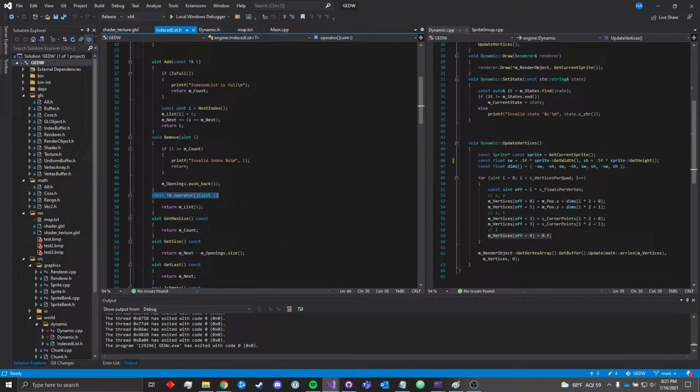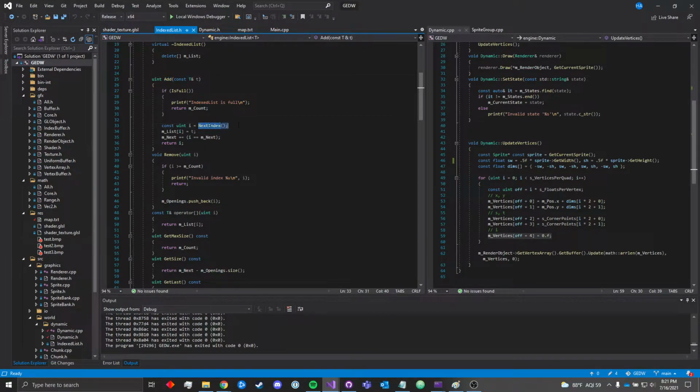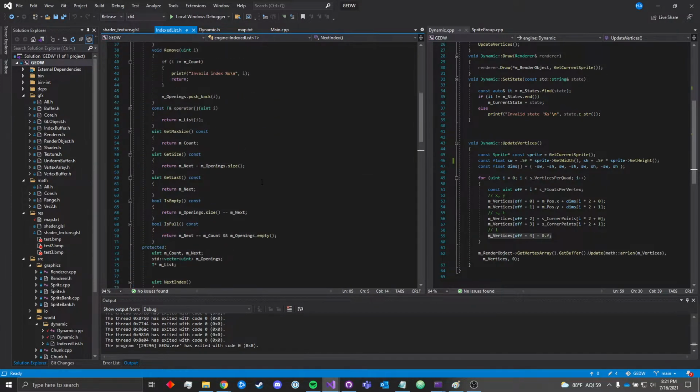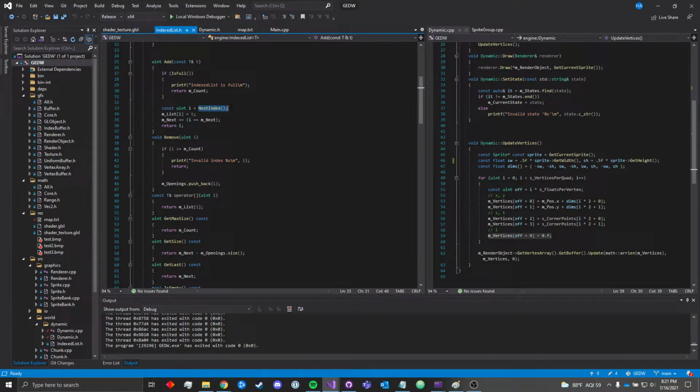The bigger issue, however, is that we can, again in quotes, remove the same object multiple times. So let's say I have two objects in my list. They're at indices 0 and 1, and I call remove on index 0. Then 0 will be added to our openings array. Then I call remove on index 0 again. 0 will once again be added to our openings array. So we now have 0 in our openings array twice. So when we come to the next add, we get the next index here. Remember, if our openings array is not empty, it just gets the last element from that array and returns it. So the first time we add, it'll return 0. Okay, that's all good. But then the second time we add, it will also return 0. So the first add, whatever was part of that, will be overwritten. So that's a pretty big issue.